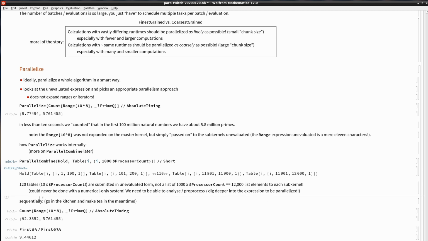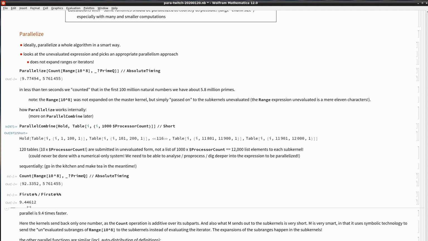If you do this sequentially, this will take you a minute and a half, right? So go in the kitchen and make some tea in the meantime. This is gonna take 1.5 minutes, and I've already evaluated, so we're not waiting around here. And the parallel version here is about 9.4 times faster, right? Simply by a smart pre-processing, splitting up the data into parallel parts, submitting to each subkernel only those parts that are relevant for that subkernel, ignoring everything else that goes to other subkernels.